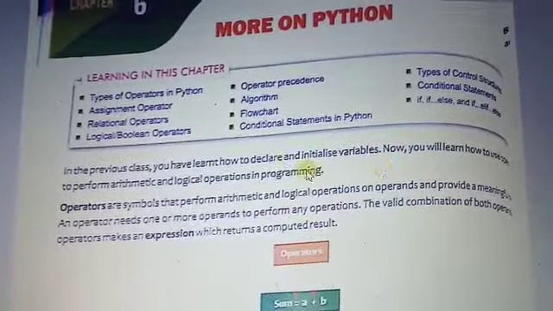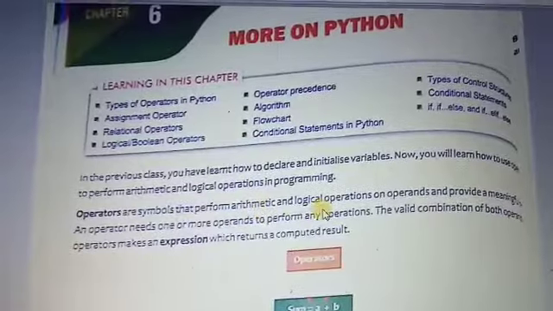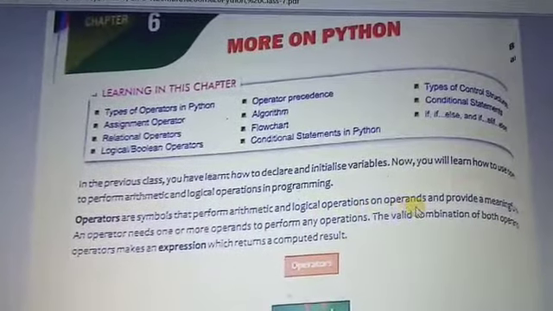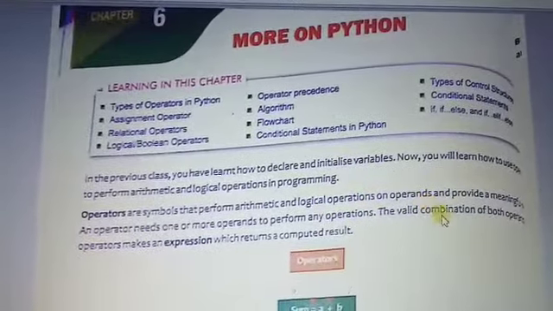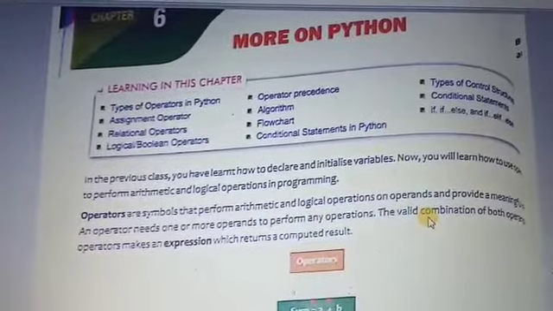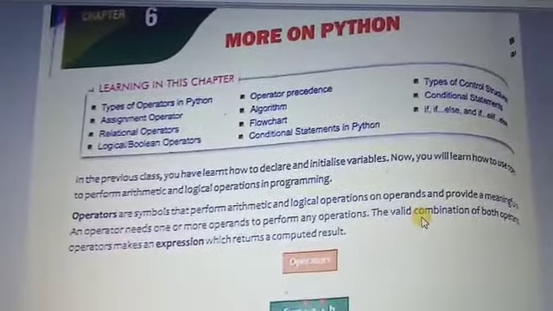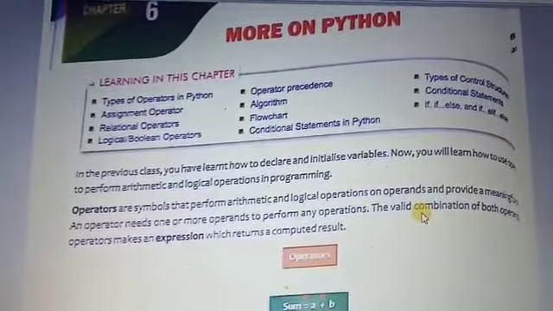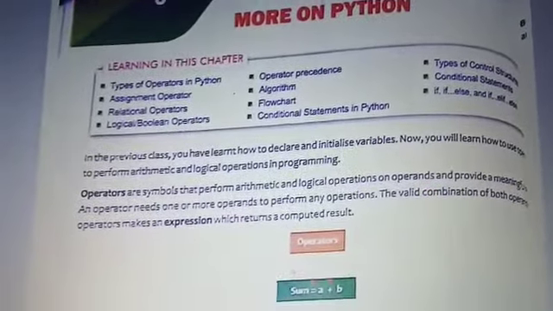Now in this chapter you will learn about operators. What are operators? Operators are symbolic representations that perform logical operations on operands. What are operands? Operands are the simple values, whatever values you have assigned inside the variables. Operands are operated on by the operator. There are different kinds of operators.